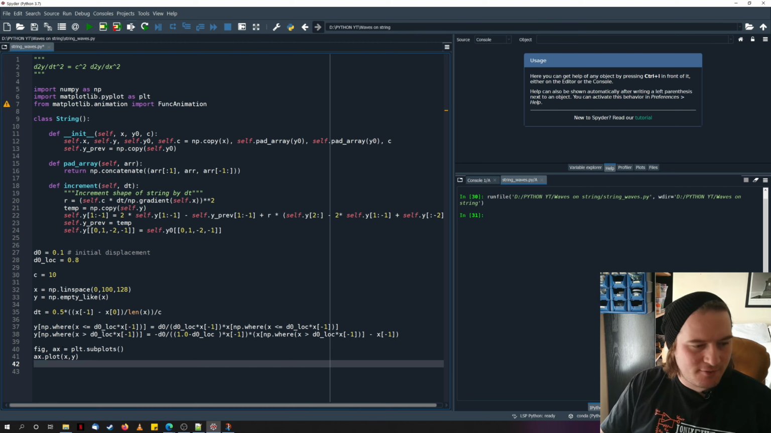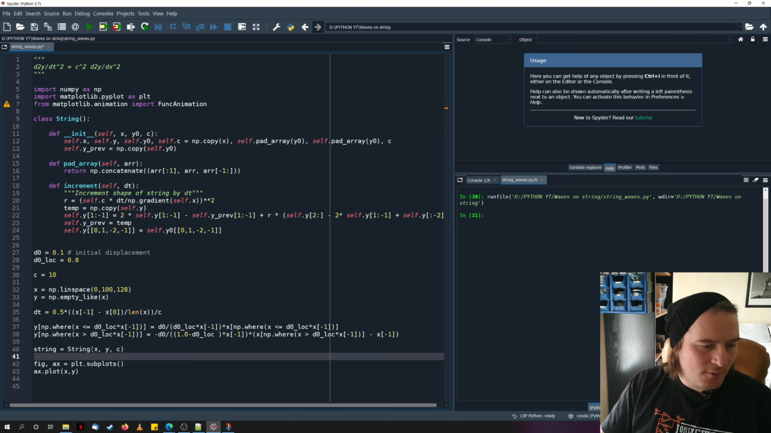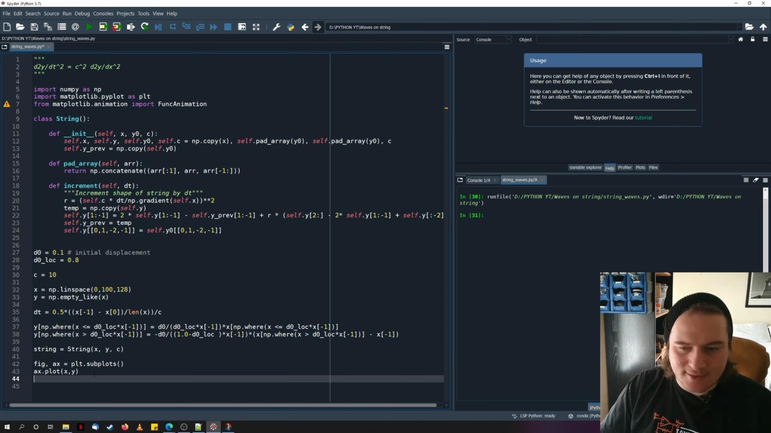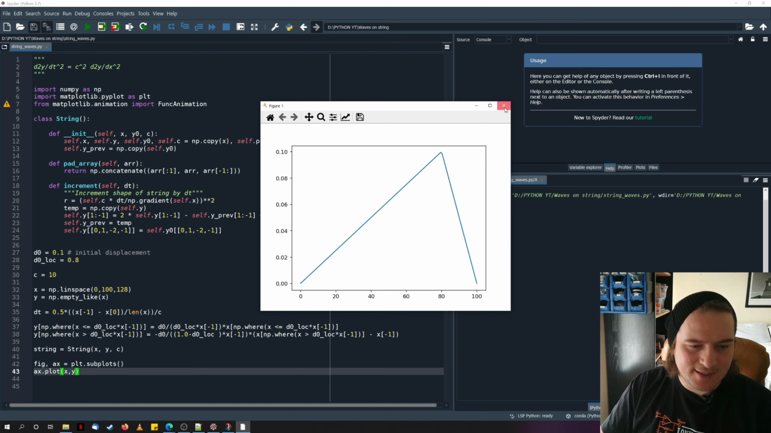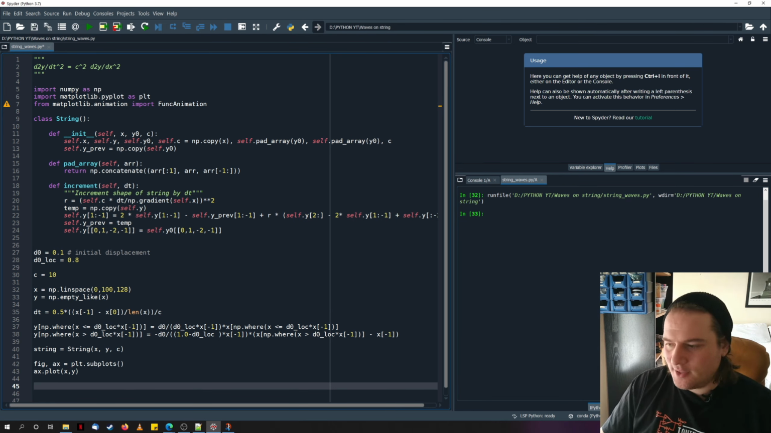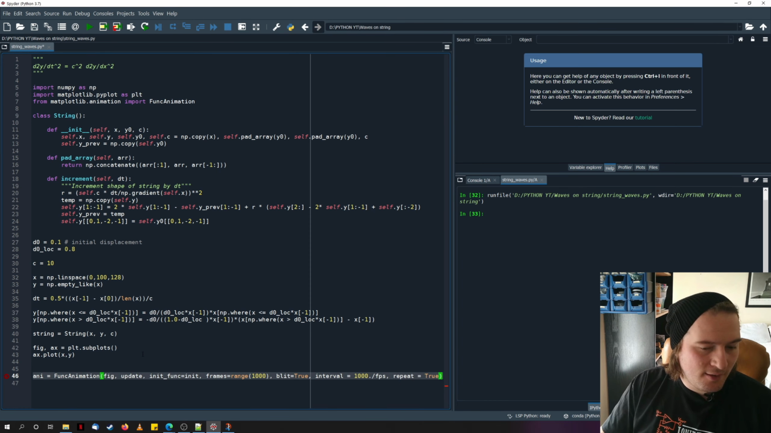We'll create our string first, our string object. We'll then go ahead and plot it. So that's just the first frame, basically before any time step. For this function animation, we need to do something like this. I'll just copy some code over. Basically what it does, it takes a figure, which we've created, and it calls a function update.